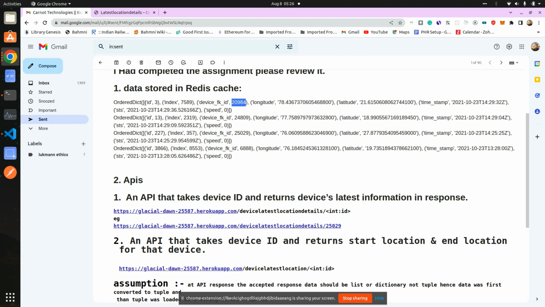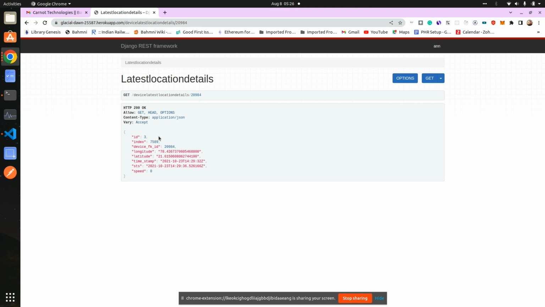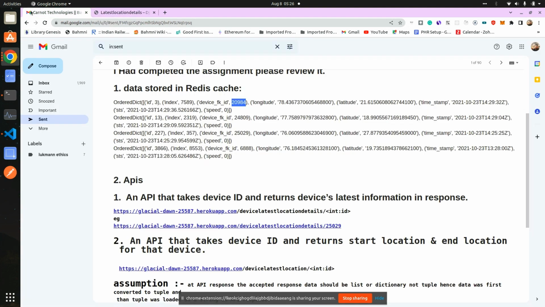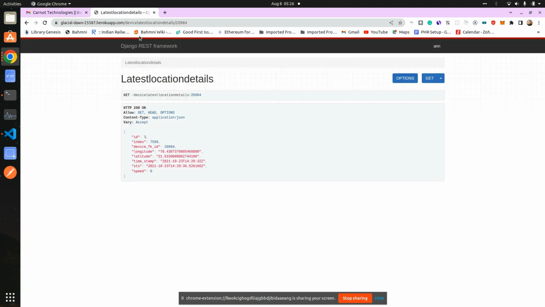So it's seven. The ID is 3. ID is 3. Index is 7589. Redis PK ID is this. We can say 7436 is 7. Okay, so 743670605. So the data has been the same.